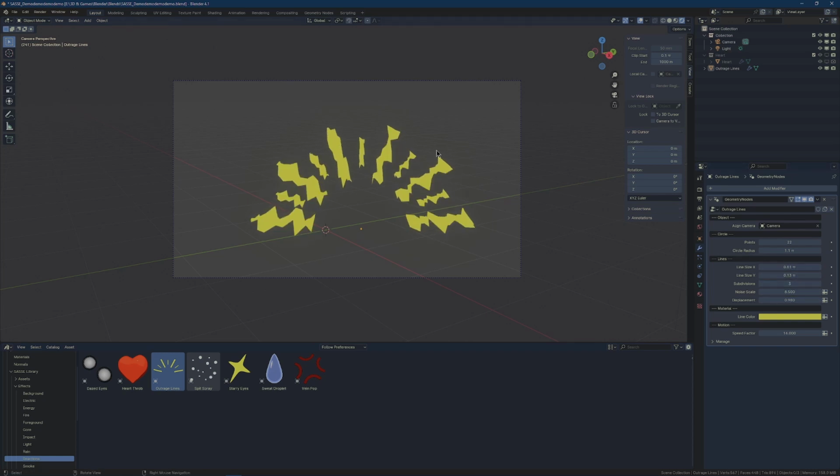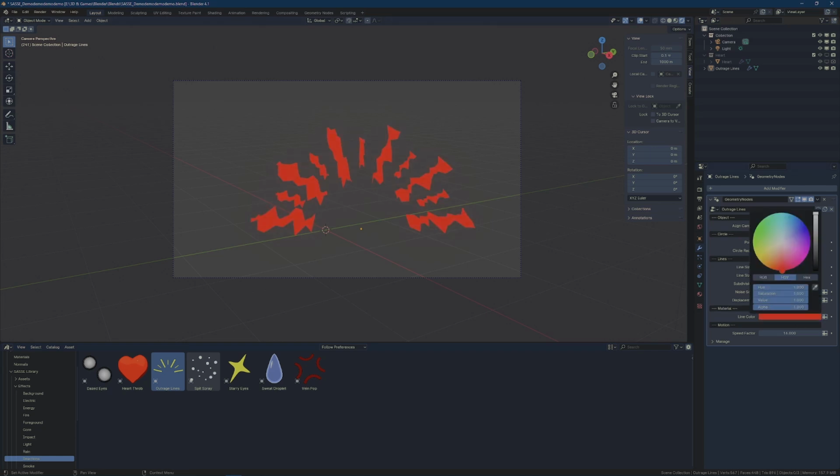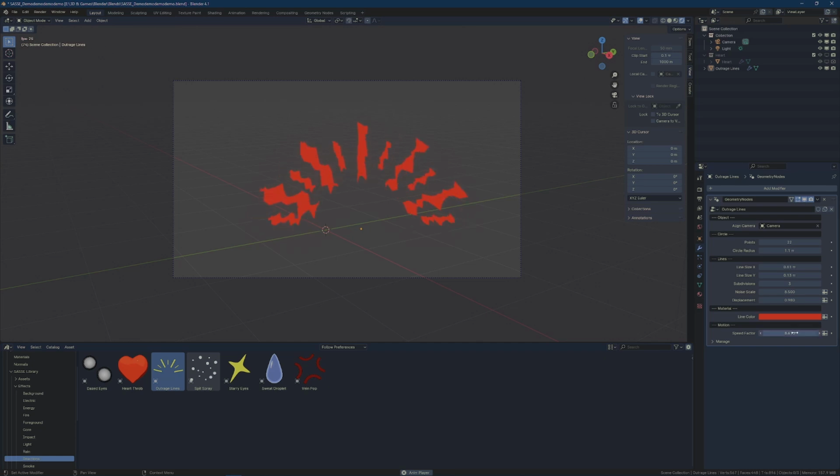So if we have a lot of geometry to work with, it can start to look more like one of those, like a spider sense type of effect. We can turn the speed up or down and make any changes to this that we like. And that is the outrage lines.